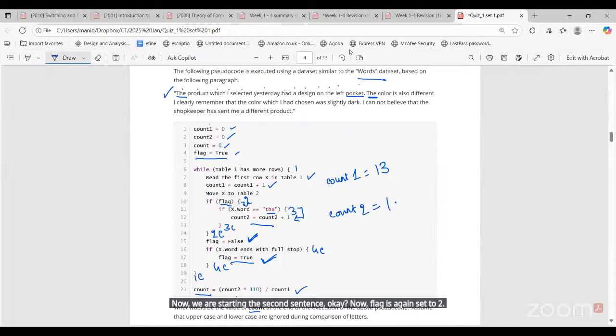Ma'am, here how is the count still one? Because we have the first word in the first sentence. After the first word, flag is set to false, right? And then flag doesn't get set to true again until after the last word of the sentence. So you'll never be able to enter this if block again with a flag value false, right? To increment count 2, we need flag to be true. Okay, got it, ma'am.